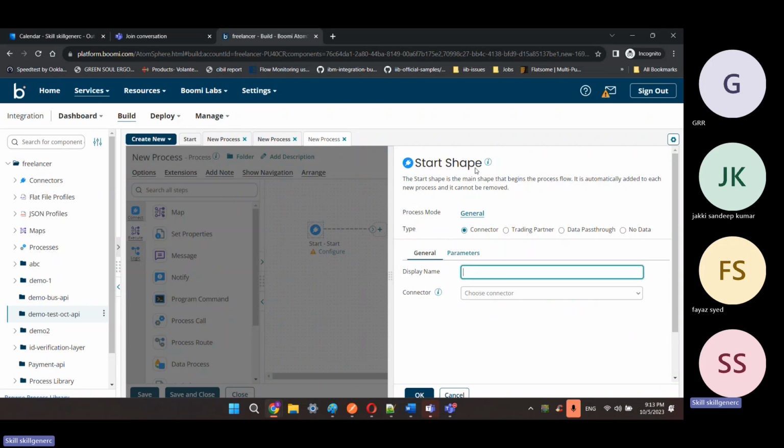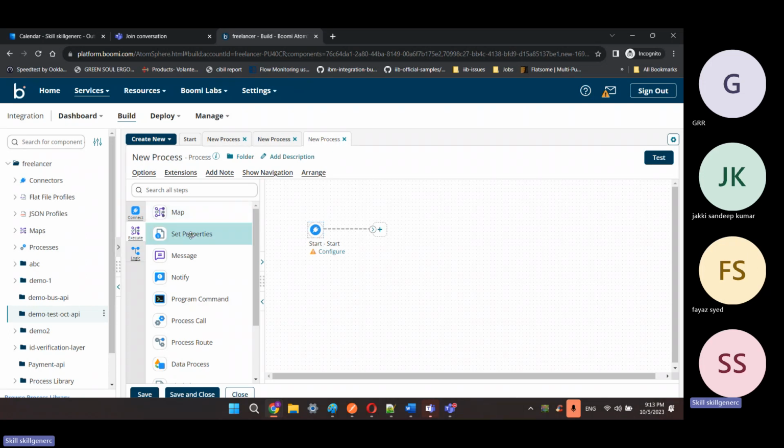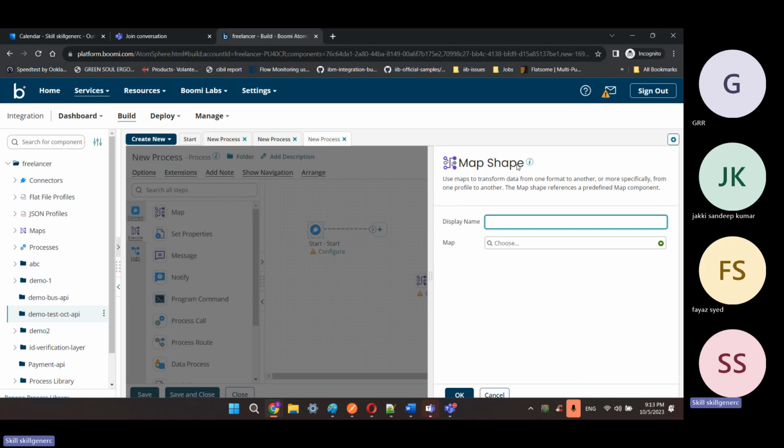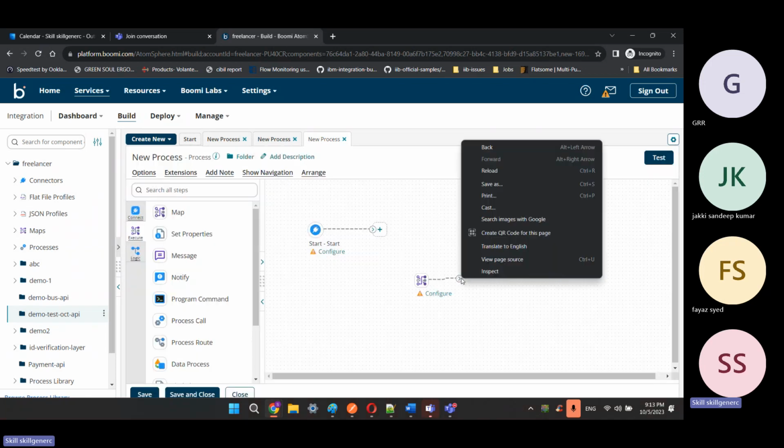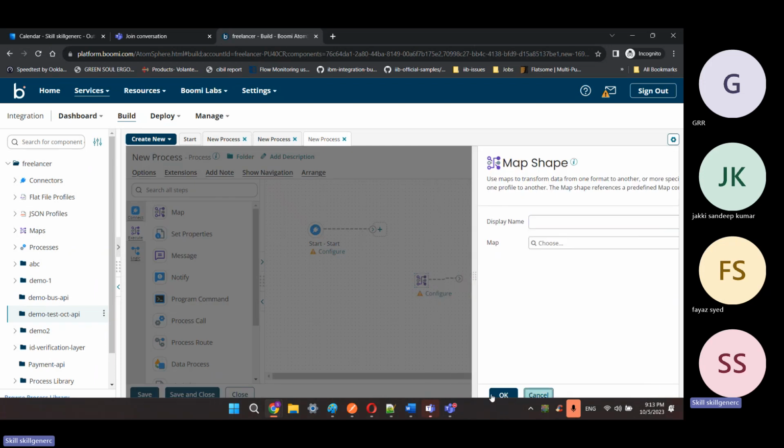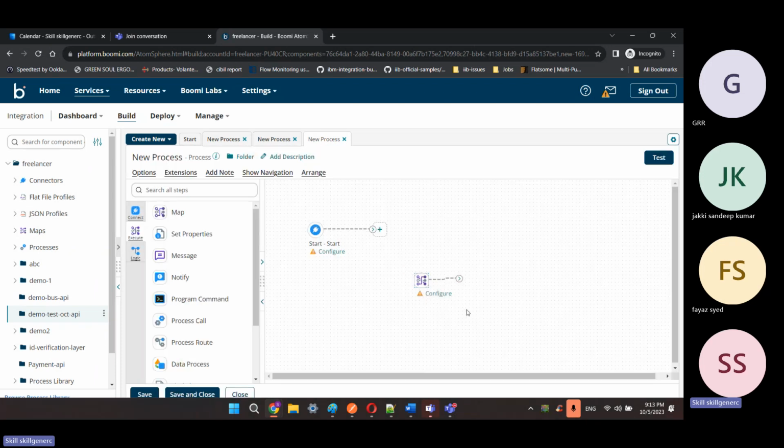The start shape is the initial stage of the process by default. For example, if my requirement uses a map, this would be a map shape like this. By default, we get a start shape, but I don't need it here, so I'm deleting this one. Press control, yes, remove.